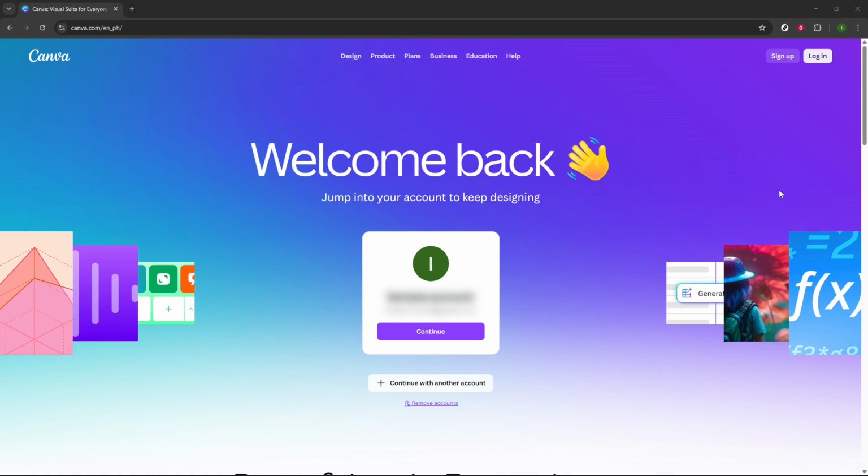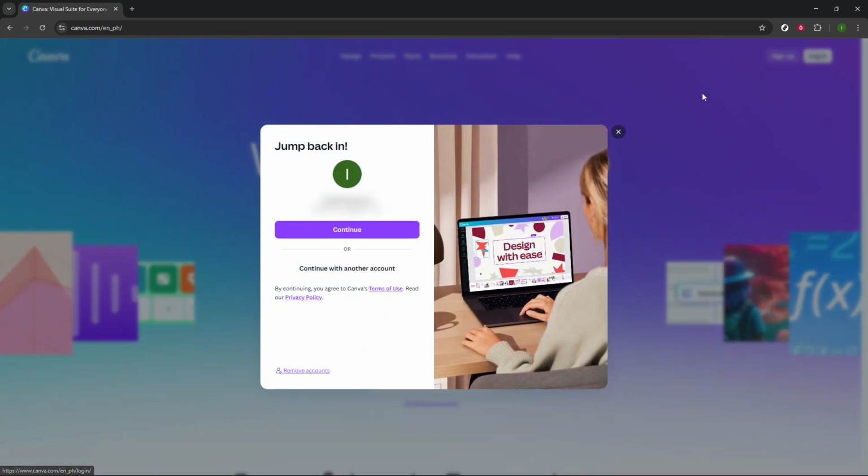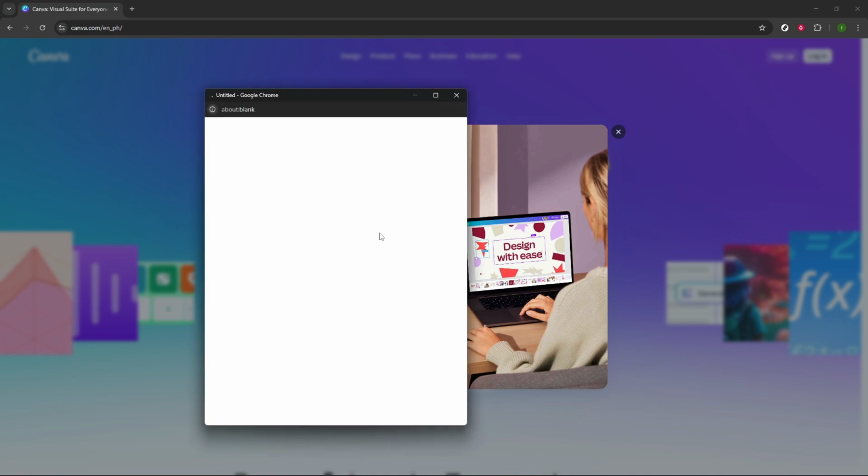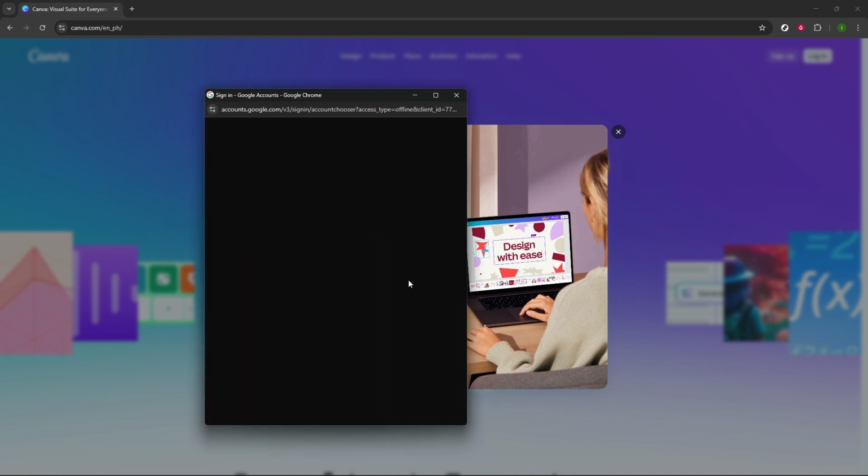First, let's head over to Canva's website. Open your web browser and type in Canva's URL, or simply search for Canva on your preferred search engine. Once you're there, click on the Login button to get started. If you already have a Canva account, enter your login credentials. Otherwise, you may need to sign up and follow the prompts to create a new account.